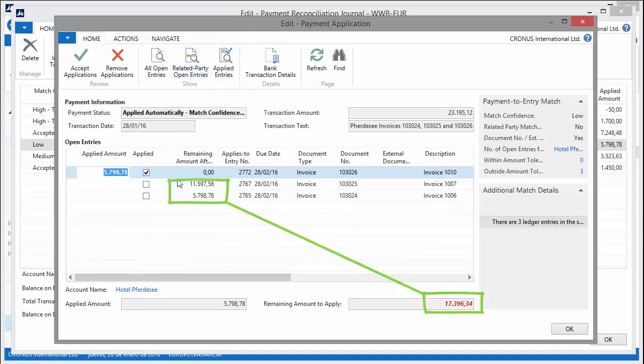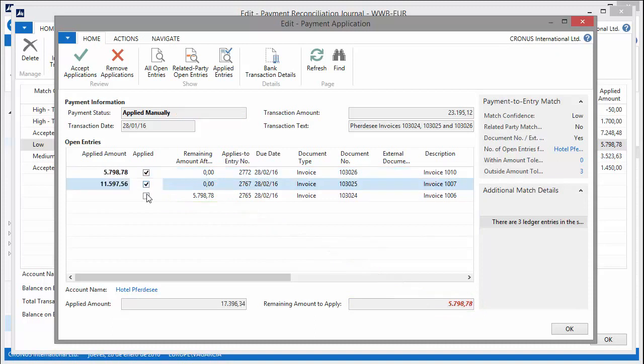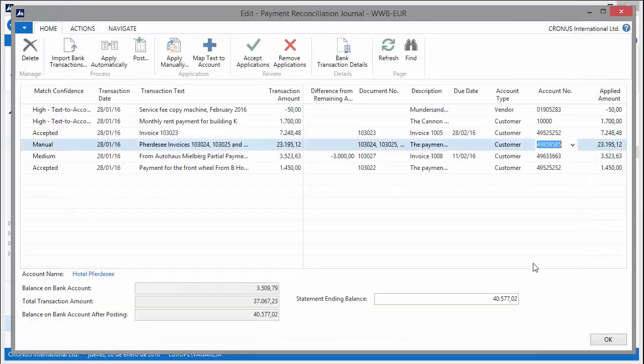It seems to be a lump payment because the amount of the other invoice in the system and the remaining amount to apply seems to match. So if we select the 2 remaining ones, it seems to do the trick. We accept this application, and now we can see that the match confidence changed to manual. The transaction amount is exactly the same as the open amount for the 3 invoices, and the document number matches the 3 invoices in the system. So now we are safe to accept this application.